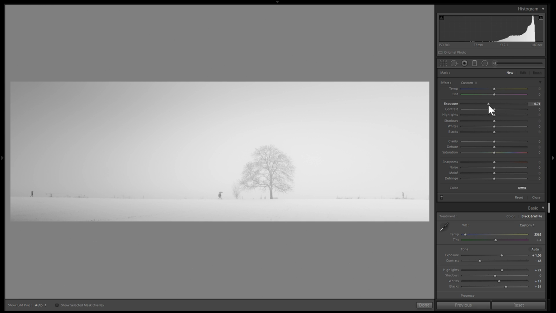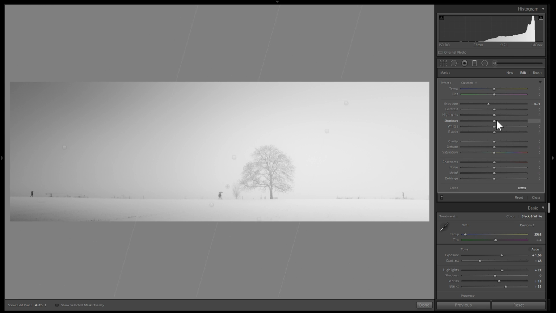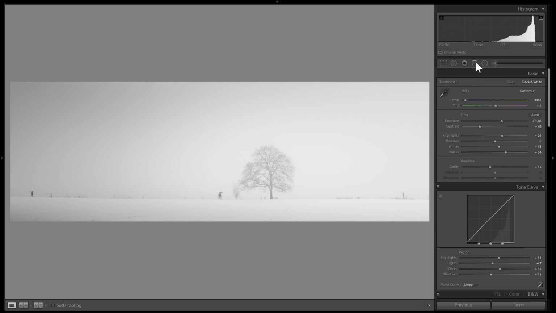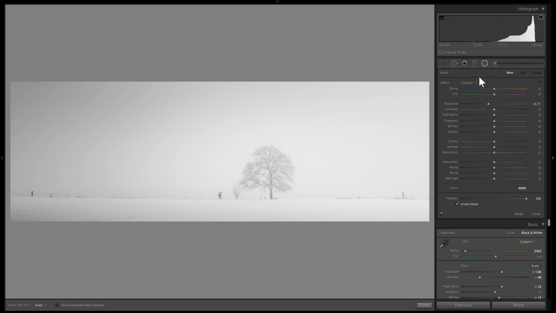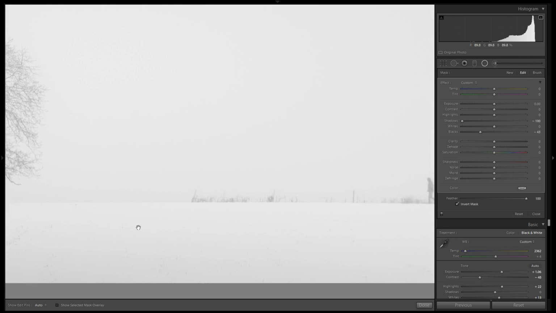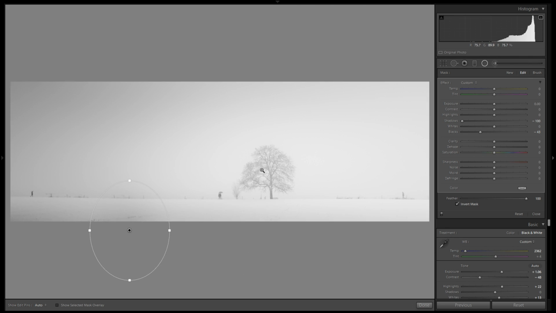Because if I would just go into the minus exposure like this, you can clearly see that there is something done and it just doesn't look right to me. So yeah, I do think that looks pretty cool though. So what I'm going to do now is quickly grab the radial filter and go into the minus shadows, because I do want to make parts of this tree a little bit darker. Even though I want to keep this entire picture very washed out and distant and hazy, I really like that. I still want to make some part of this tree a little bit darker.